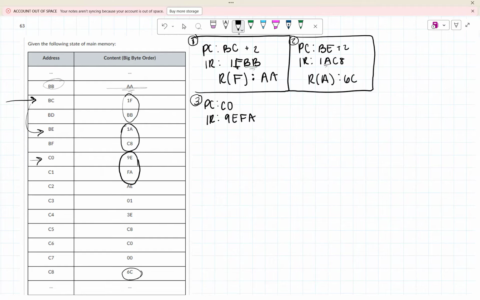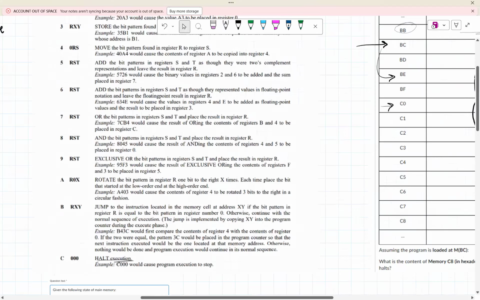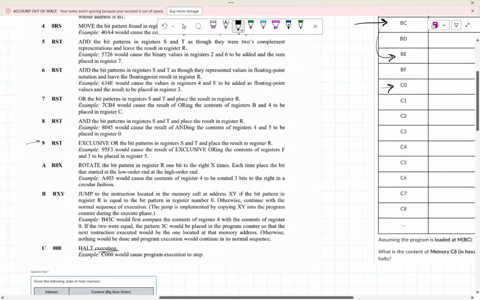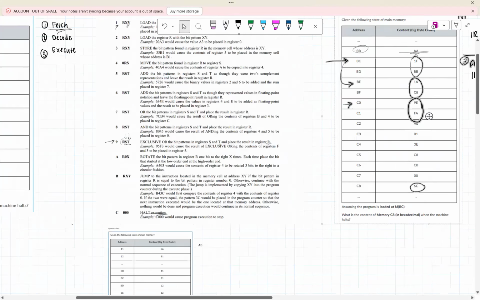So we haven't worked with this instruction yet because it starts with 9. We've only been working with 1. So let's see what that one says. I'll go over here because that one starts with 9. Exclusive or the bit patterns in the register S, whatever that says in our instruction there, and T, and place the result in register R. And then there's a little example there too, but I'll show you exactly what that means.